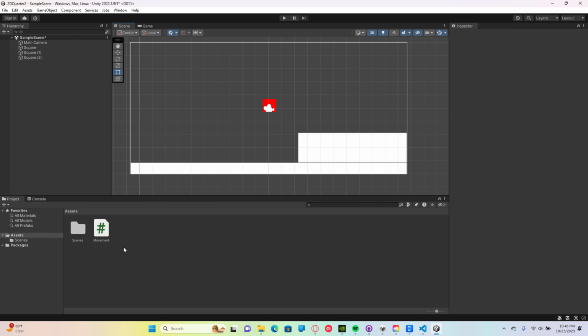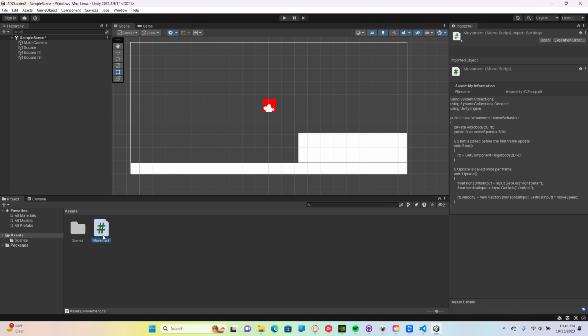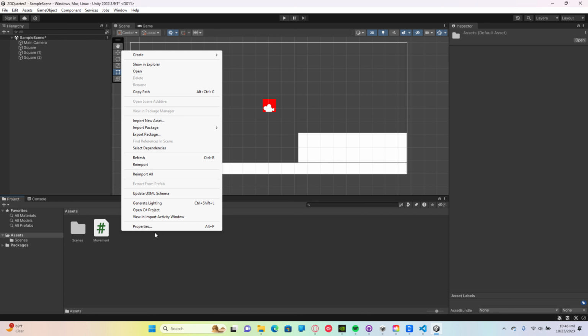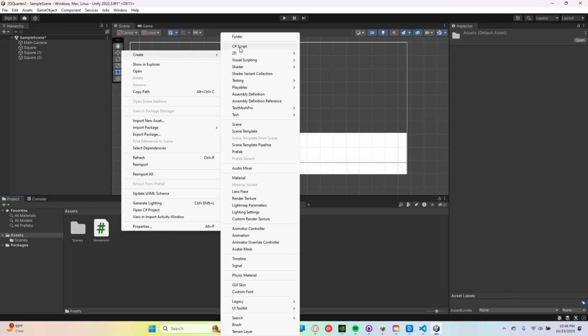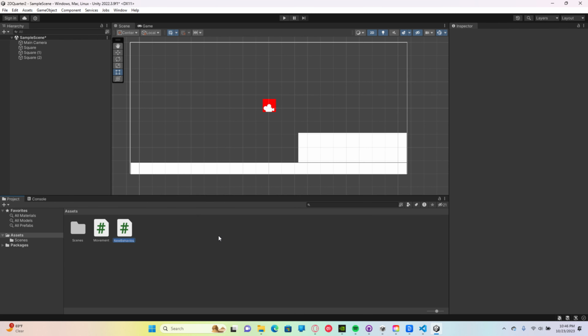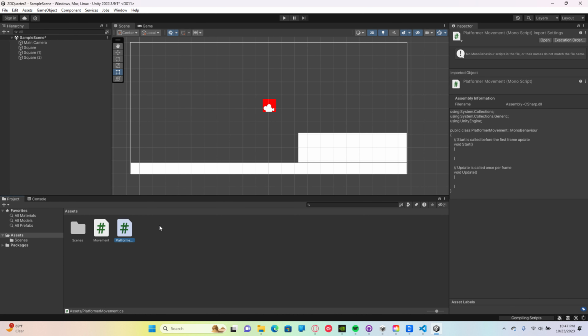So the very first thing that I'm going to do for our new script, I'm going to keep our movement script here that we have because, you never know, maybe we want to reference back to this or use it for something else. So I'm just going to right click on our assets and create another C# script. And I'm going to call this, let's just call it platformer movement. There we go. Perfect.